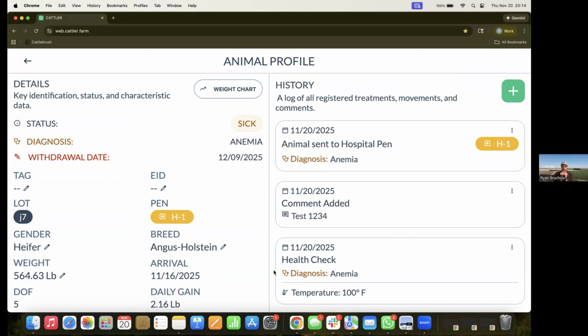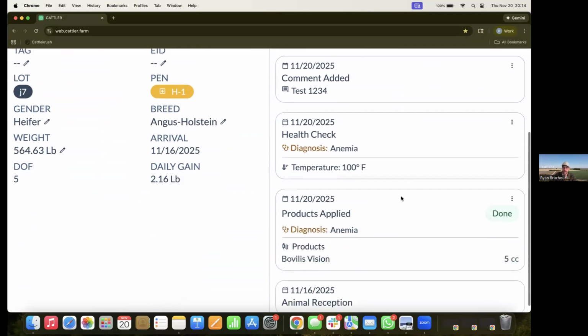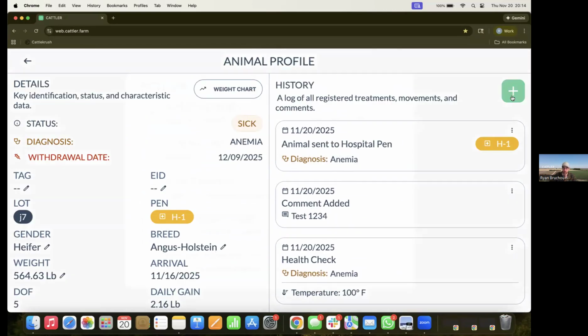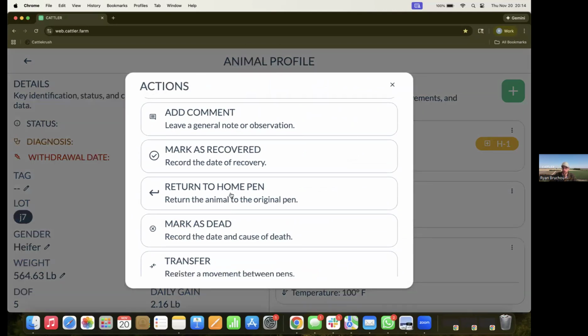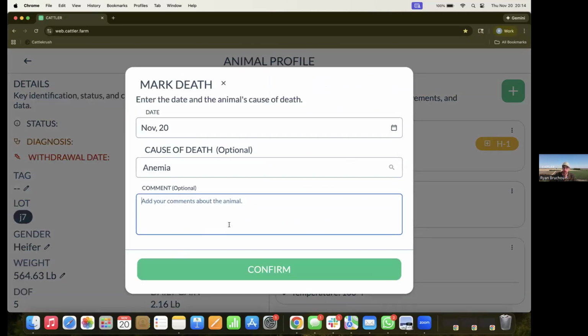So now we have been able to break this apart. You can have a sick animal in the hospital pen. You can have a sick animal in the same pen. You can revert a movement. You can revert a treatment, all from the individual animal treatment as well. Or more importantly, something that was very requested was mark as dead and also add a comment.